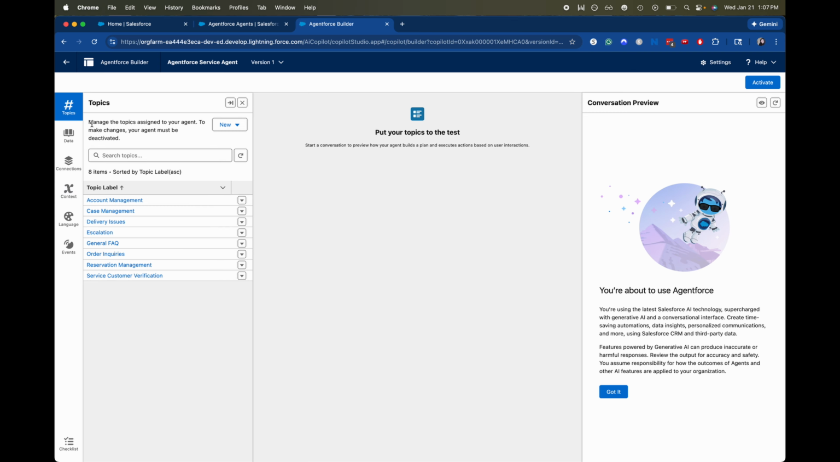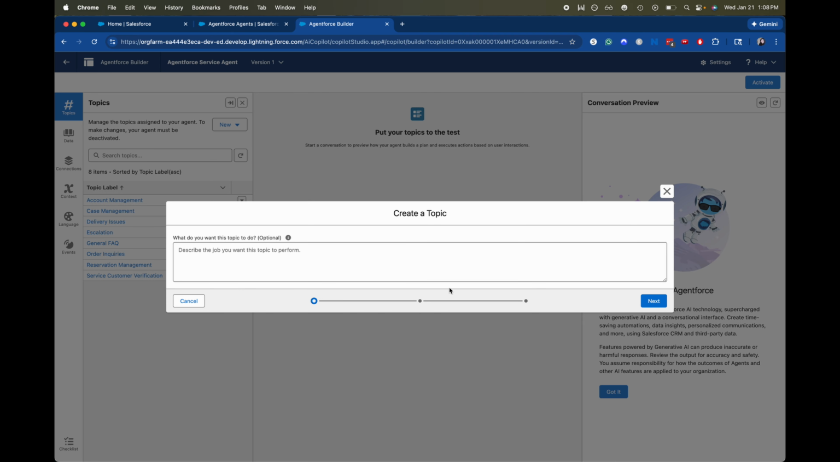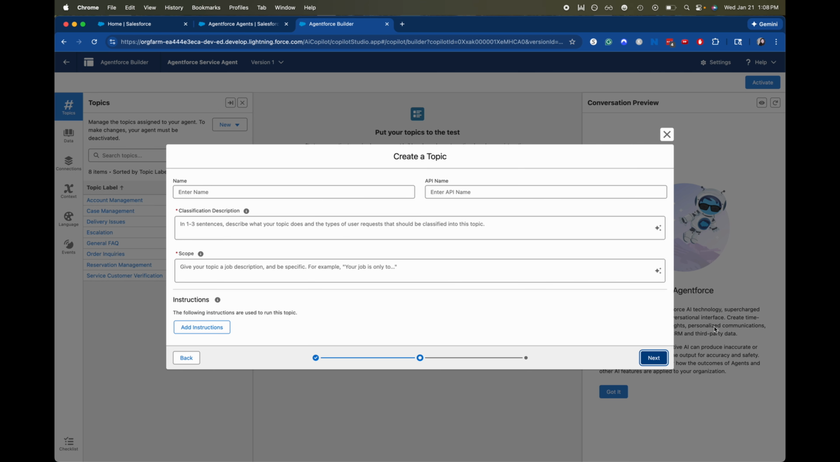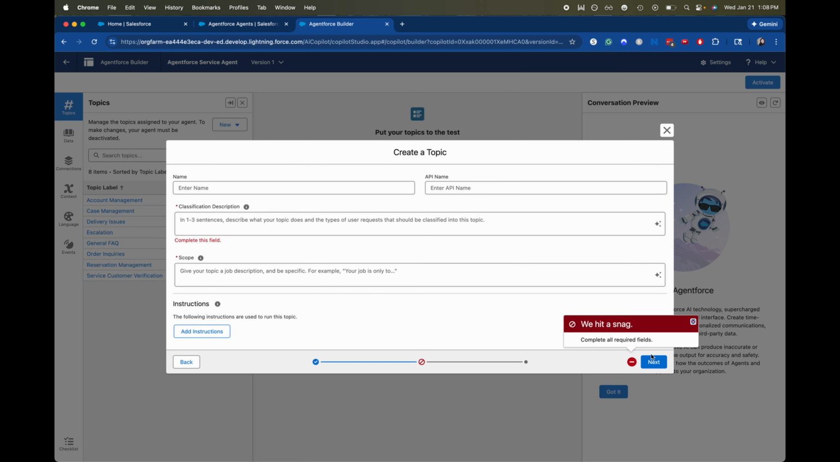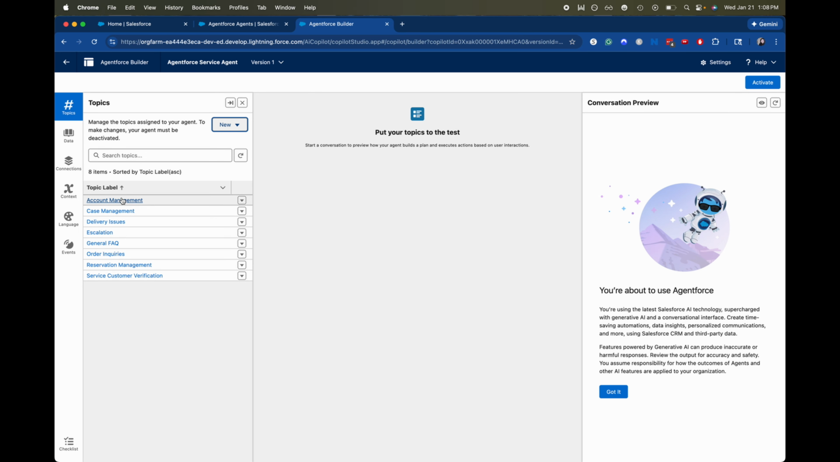Okay. So here we have our various topics, like the little containers that we have for things that we're doing with this. So we've got delivery issues, escalation, order FAQ. We can add a new topic. We can either create a new topic and say, hey, this is what I want you to do, and do all the various instructions here. Now I don't have anything added. And this is how we would add instructions and various things. And then you'd go into your actions. So, let's see. Let's look at escalation here.